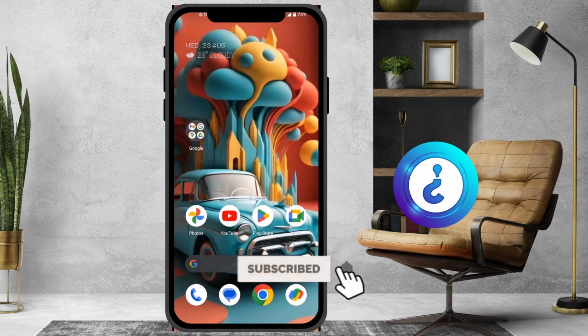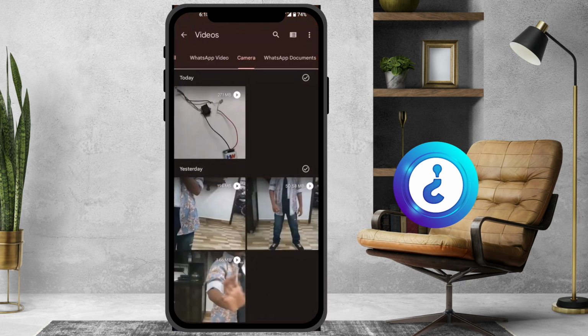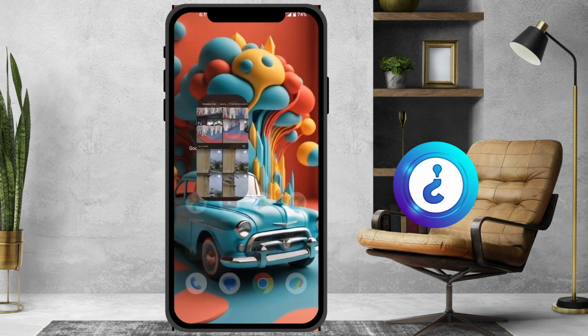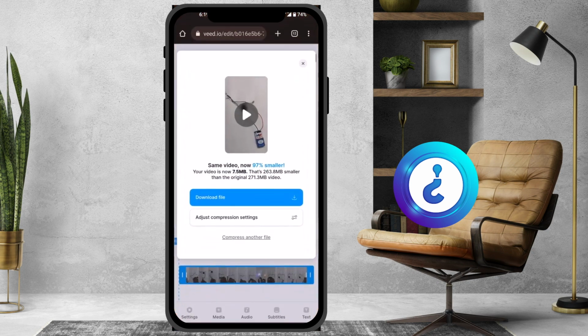Yes, from my mobile I just open my video file, which is around 271 MB. I just want to reduce the file size. I have reduced the same video by 97%, to 7.5 MB. So that is 263 MB smaller. How did I do it? Let me show you how to do that.